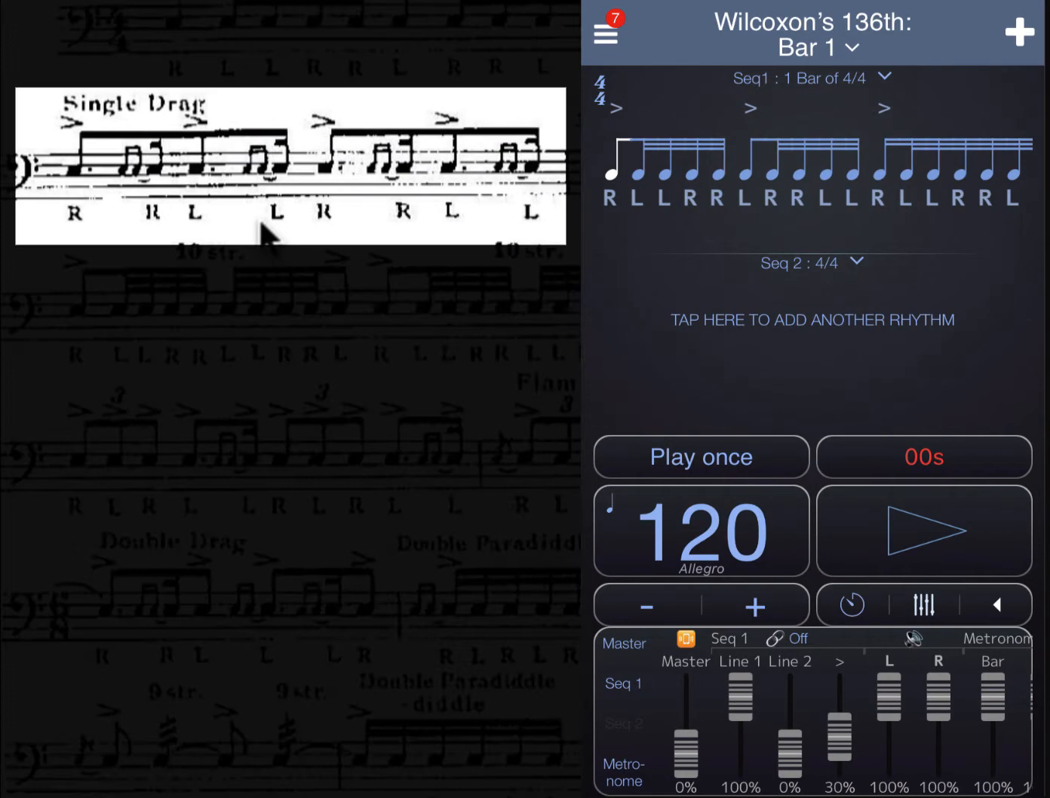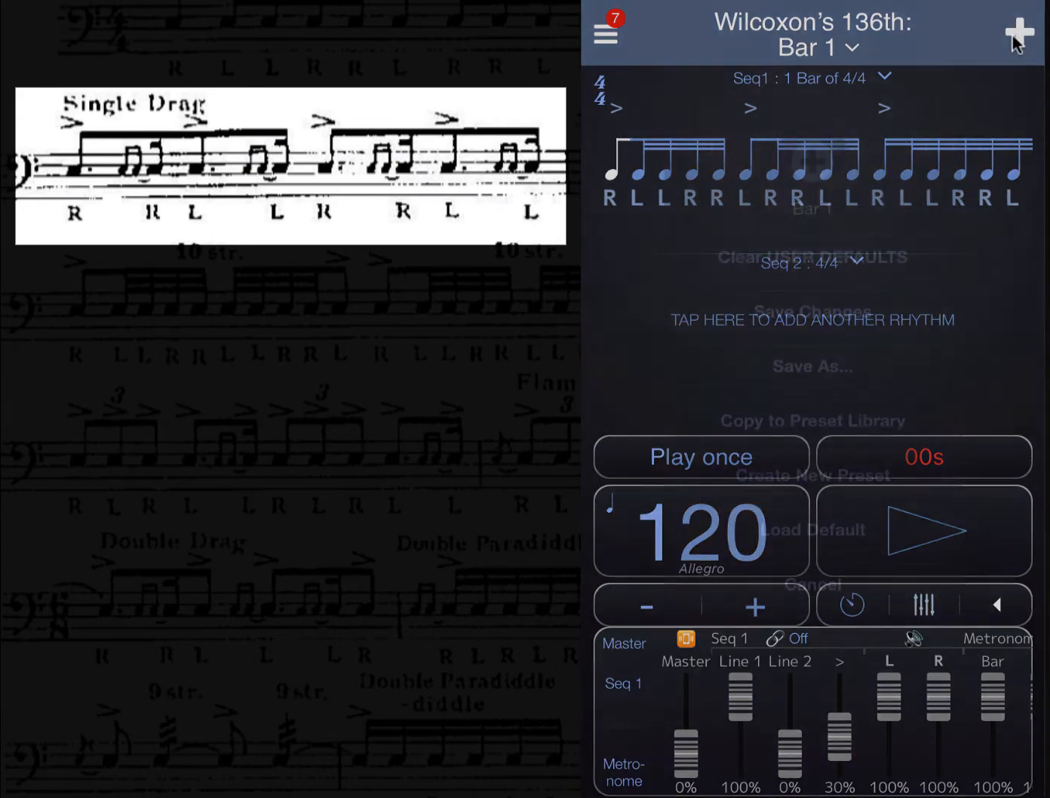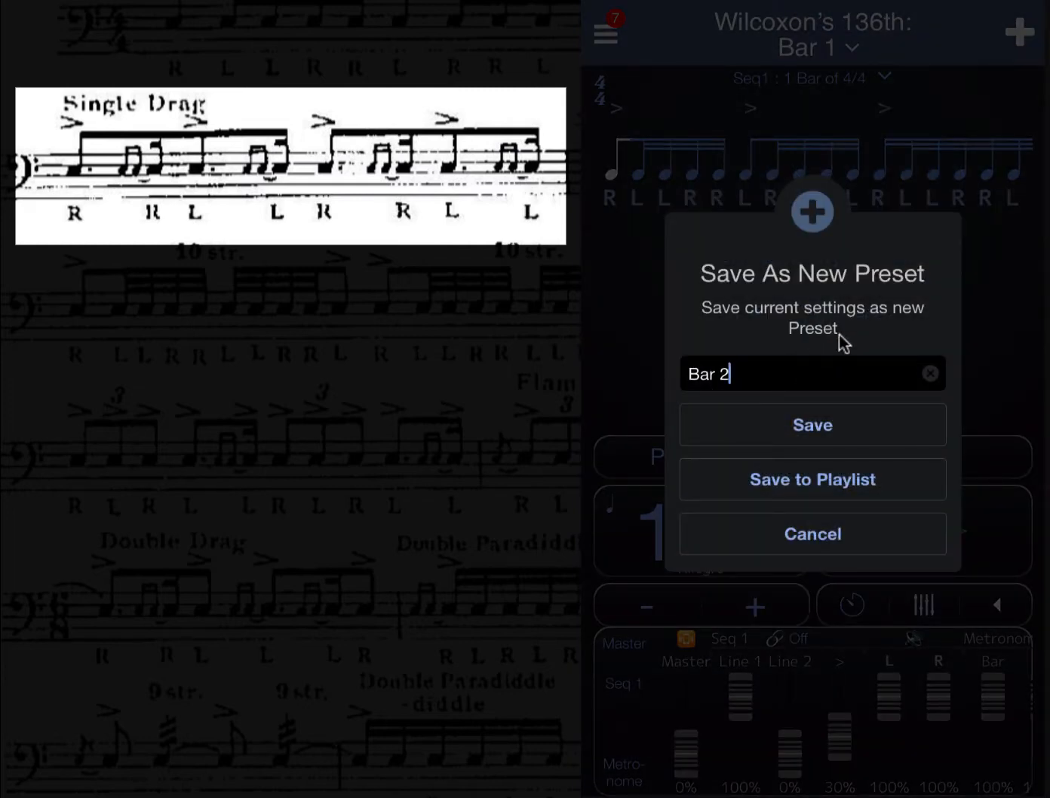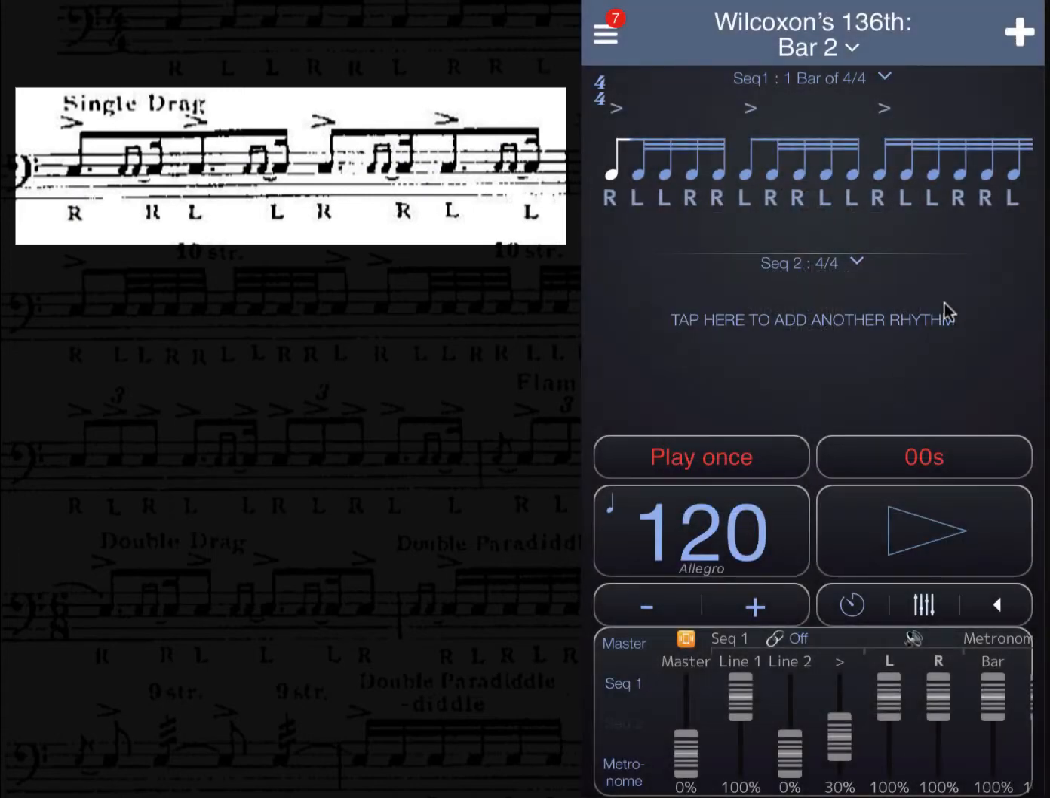Let's enter bar 2. We can start by saving a new item to the playlist. We'll do this by tapping on the plus button, choosing Save As. We'll call it bar 2, and we will save to playlist. This will add it to our playlist.